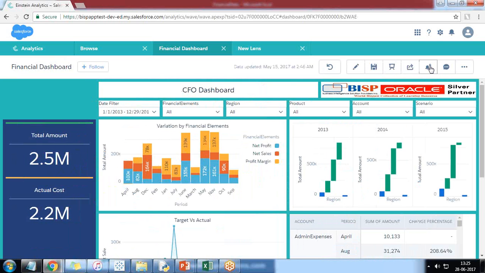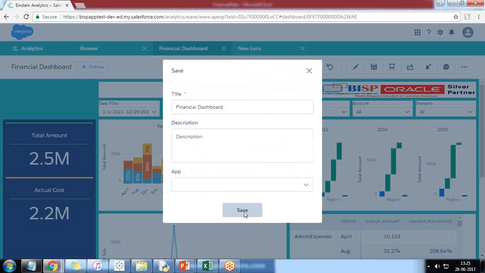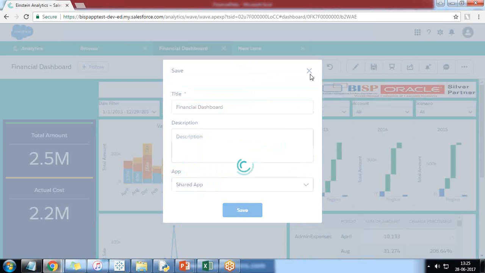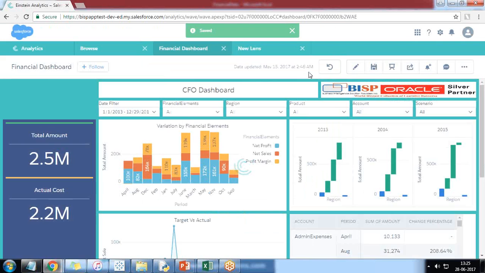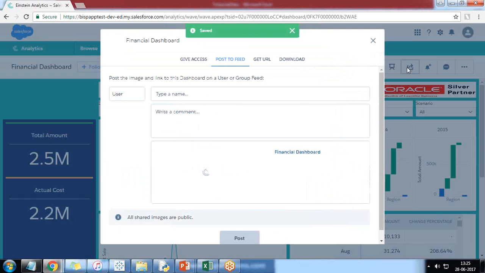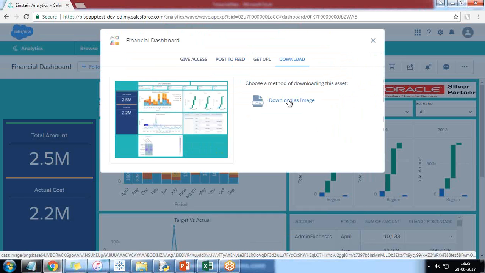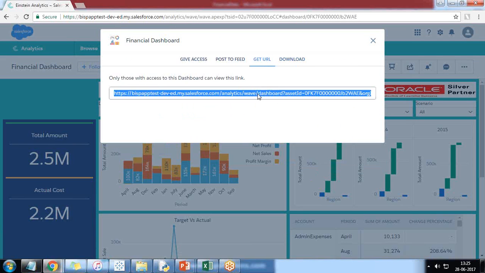So this would be the dashboard, and we can preview it. The advantage of using the Salesforce Wave dashboard is that we can quickly preview it, or we can quickly share it. So let me save it first, and once I have saved it, I can quickly share it with my registered users, or I can export it, download it as an image, and use it as an attachment in an email. We can get the URL, and we can share this URL with our users, so only the registered users would be able to see this.